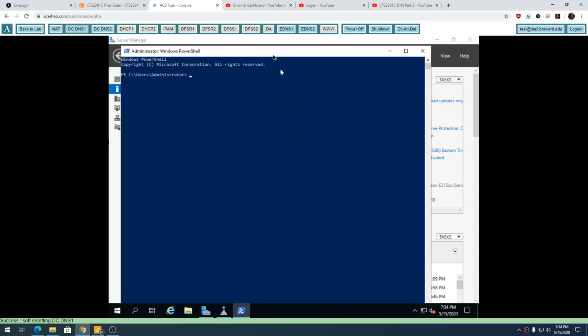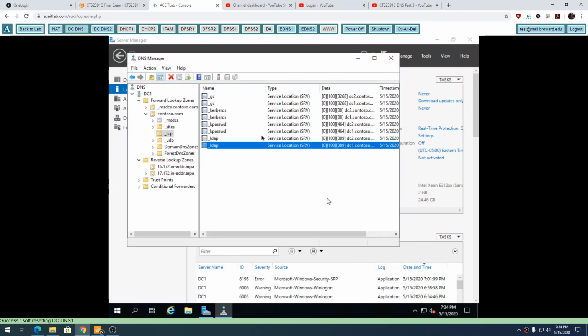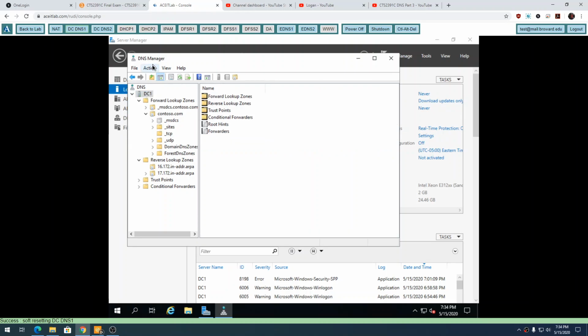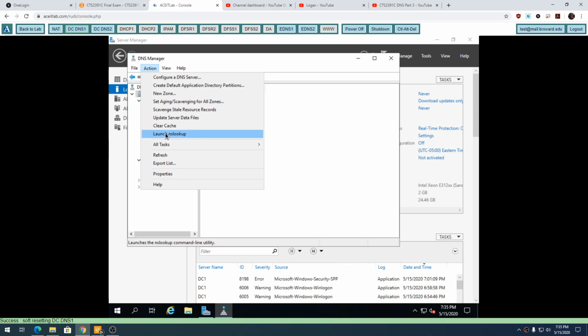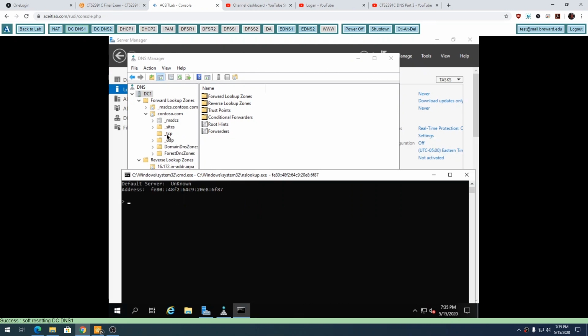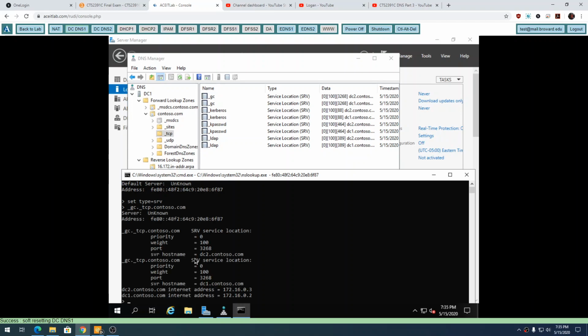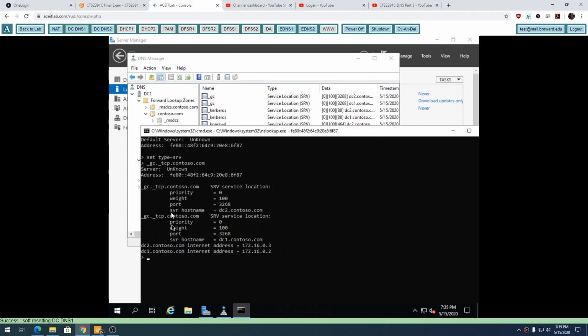So if I open up a PowerShell and do an nslookup, I want to close this out for a second. If you want a quick way to get to nslookup, you highlight your server, go to Action, and launch nslookup right from here. That automatically opens you up directly in a command prompt. So I'm going to do set type equal SRV, because by default the type is set to A, and I can do _gc._tcp.contoso.com, and I can see that it now gives me two global catalog servers.